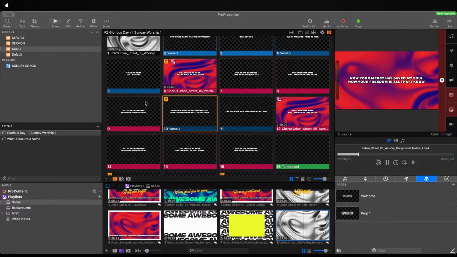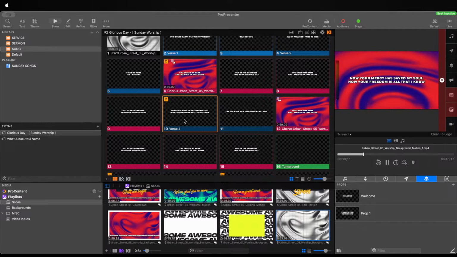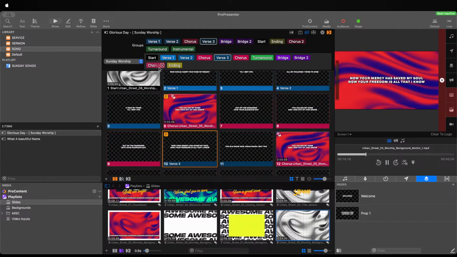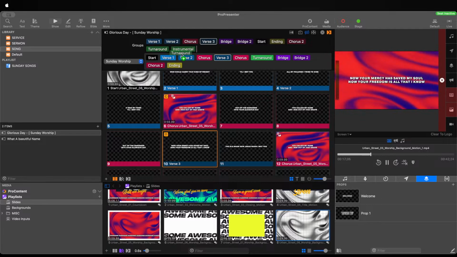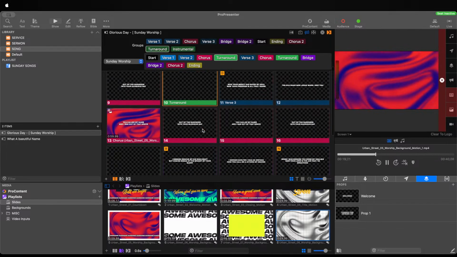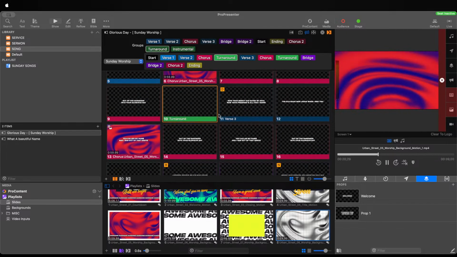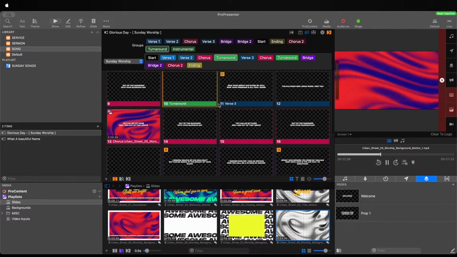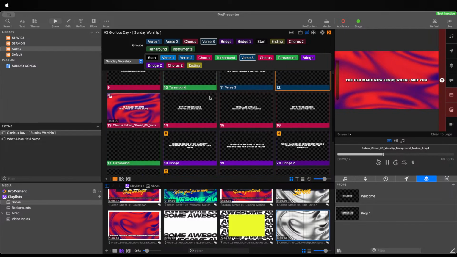So then now it's going to go into verse three. You could choose to go into another look, but I will probably stay because I'm going to keep the chorus. So I'm going to stay in this look as I come back into it.